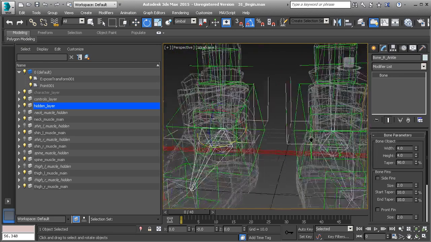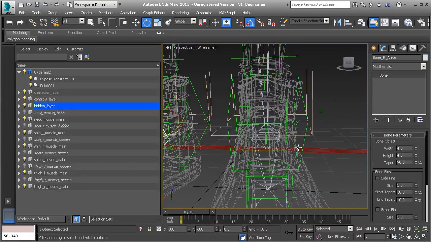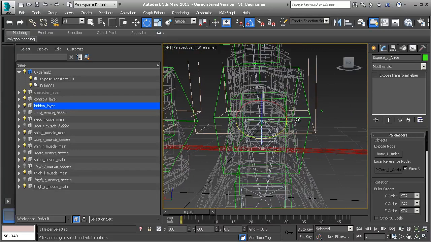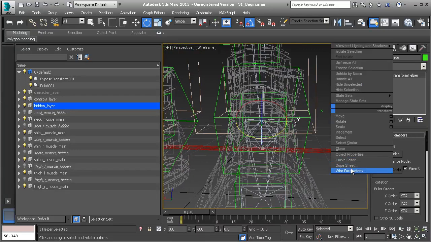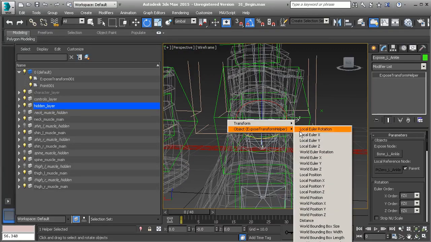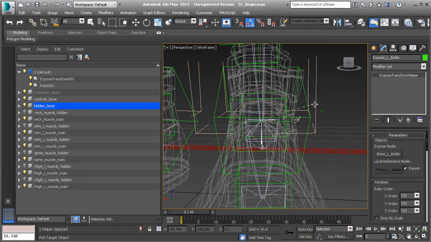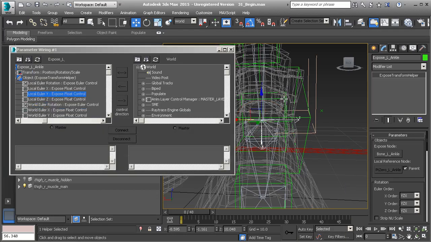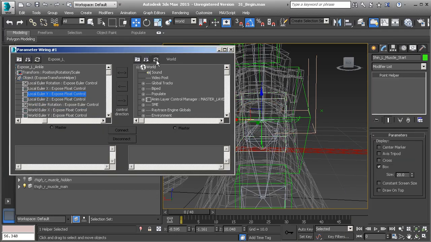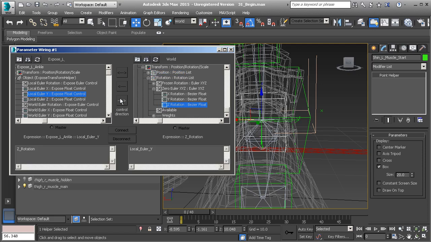All right, let's bring our attention to the left side to finish up. We'll grab our expose node. Let's right-click and choose wire parameters. So that's object, 0 Euler Y. Now we'll select our start helper. Okay, if it does not load in, just grab the object and load it in on the right half. From there, we just need to search for the z-axis. There it is. So that's local Euler Y into the rotate Z of our start helper.